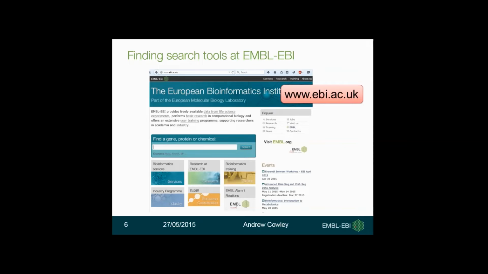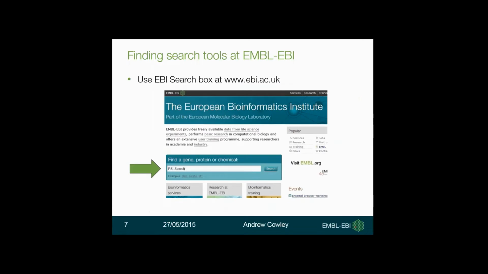I'm going to start off by showing you how to find our sequence similarity search tools at EMBL-EBI. Our website is www.ebi.ac.uk. And this is what our front page looks like. The first way that you can find search tools at EMBL-EBI is using the EBI search box. This is the big search box in the middle of the home page, and you can just type in the name of the tool that you're looking for. You can also use this to type in the name of a gene or a protein of interest, and it will search all our databases for it as well.